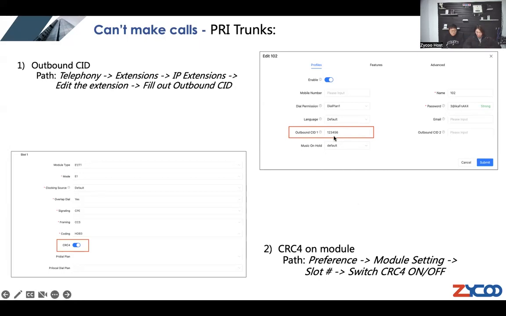So right here, you need to fill out the number that is provided by the PSTN for your PRI. I would say 90 to 95% of the issues, if you cannot make the outbound call using the PRI trunk, check the outbound CID first. It can fix about 90% of the problems here.